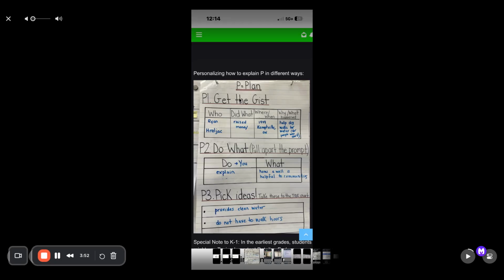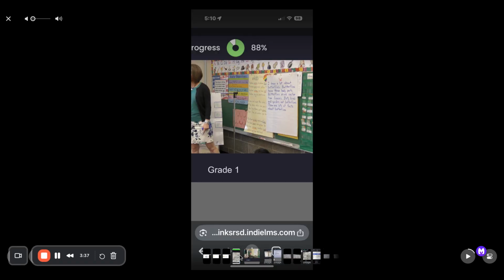Here is the P3. So it's just showing you that P1 is get the gist, P2 is pull apart the prompt, P3 is pick ideas, and then you would go to organize in a TIDE and write.